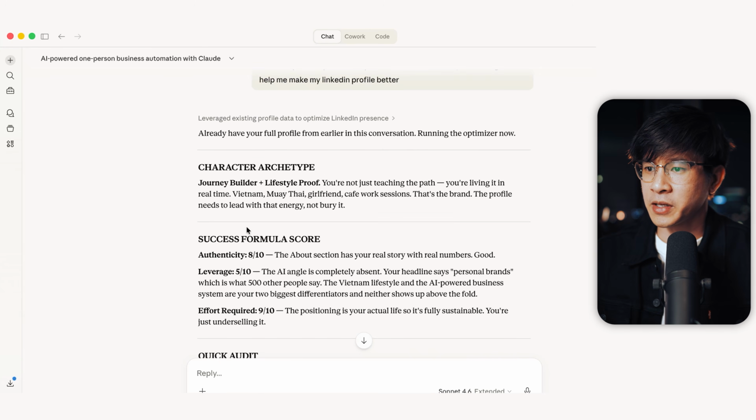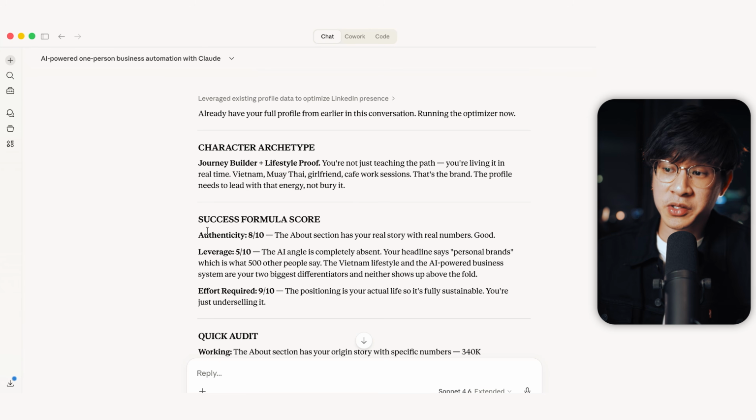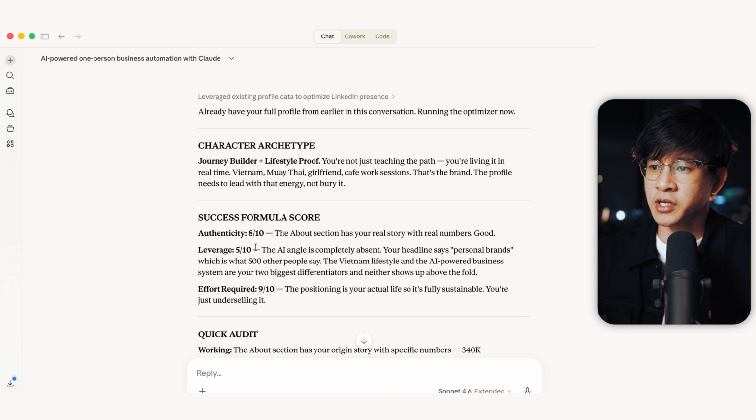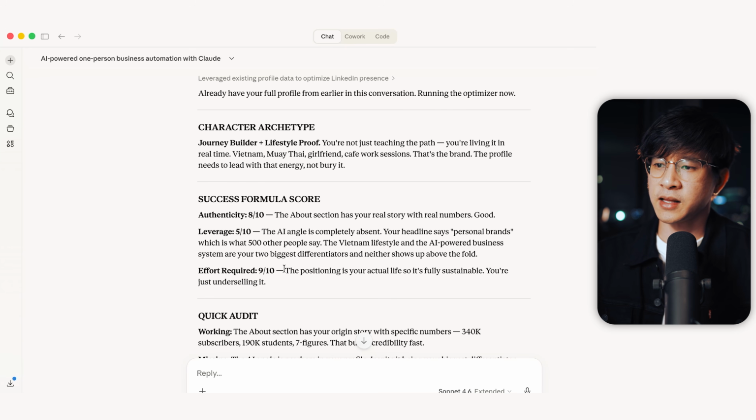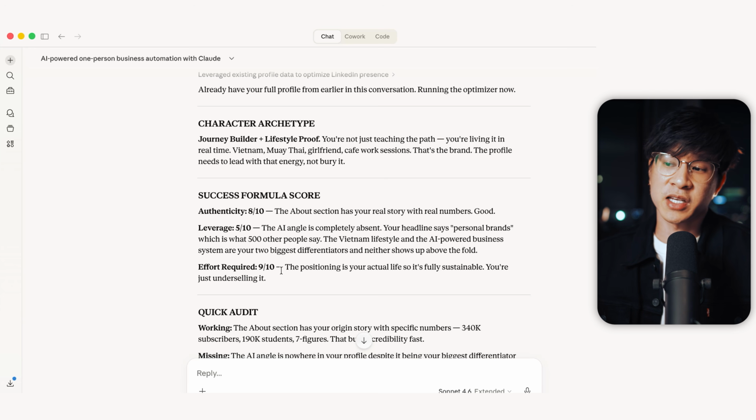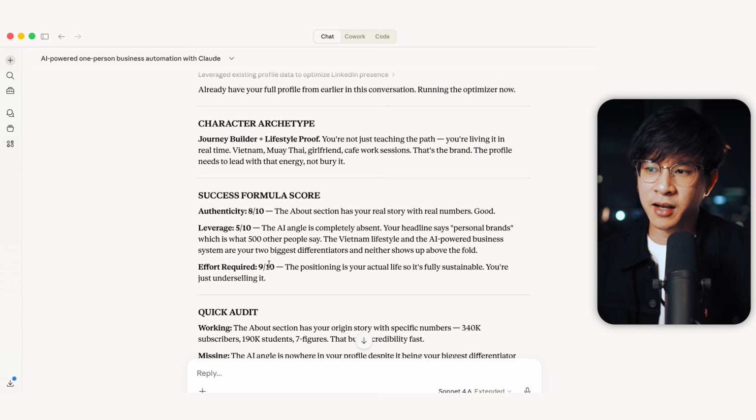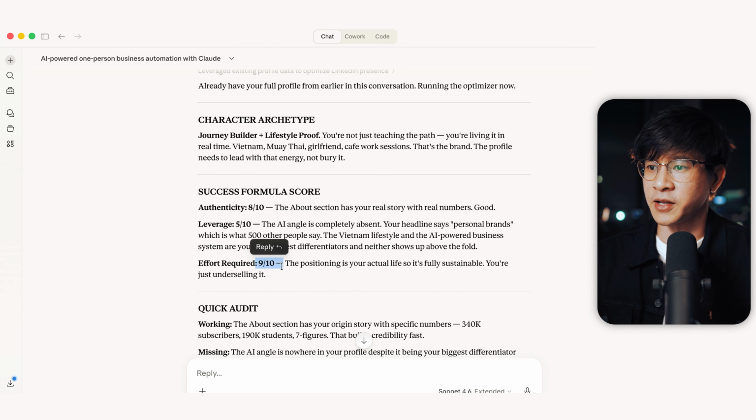If I showcase that more in my content, that's what it's saying, more and more people would like my personal brand, right? Now, in terms of what I'm doing well and what I'm not doing well, authenticity, not bad, real story, real numbers, good. Leverage, 5 out of 10. So it's saying the whole AI narrative is not there, which is true. I haven't updated my LinkedIn to include all the different AI aspects like I have on YouTube, right? Which is room for improvement, easy. Effort required, 9 out of 10. So that's just saying for me to share my real life is actually very easy because I don't have to pretend to make content. I can just show you my world, and that just makes for better content.